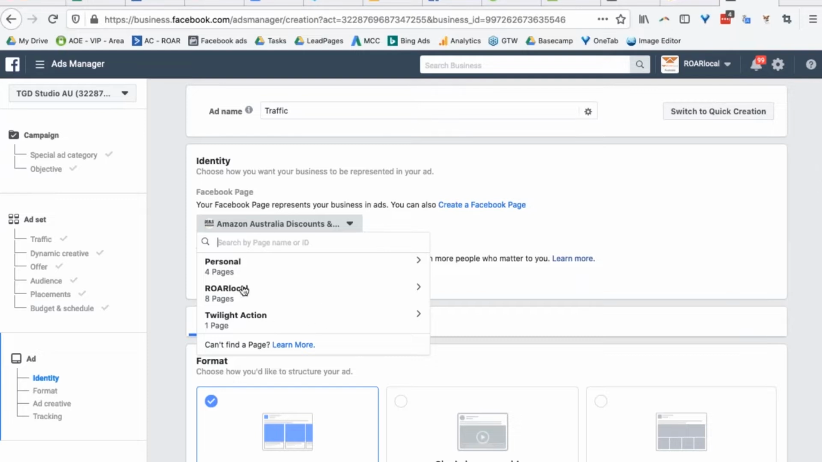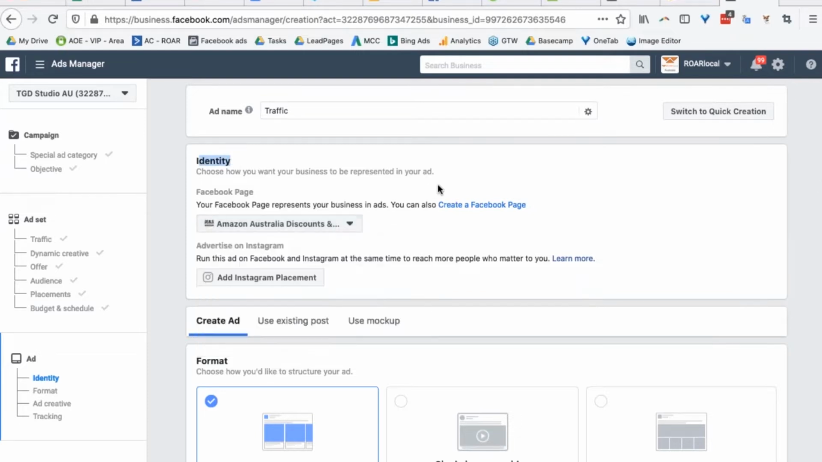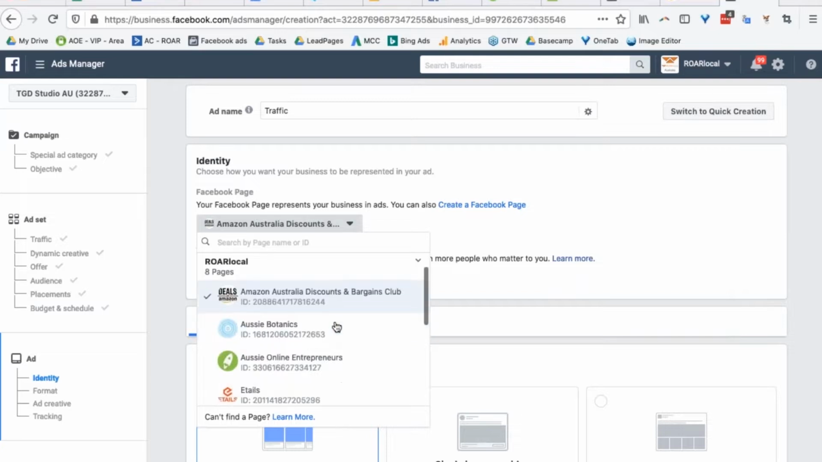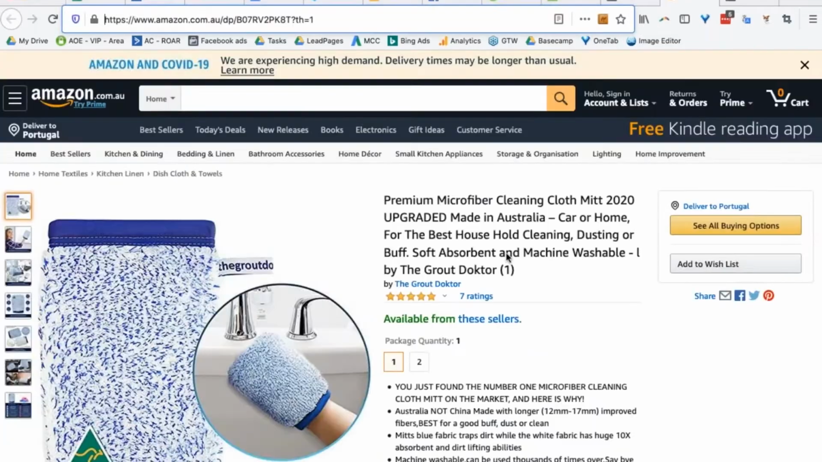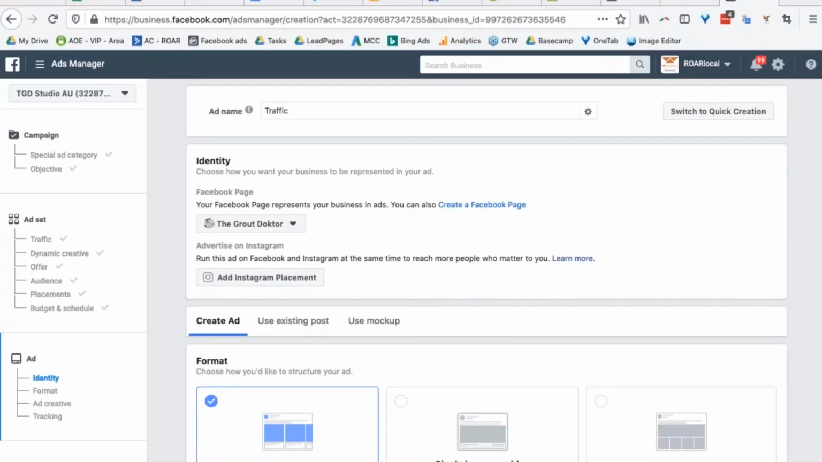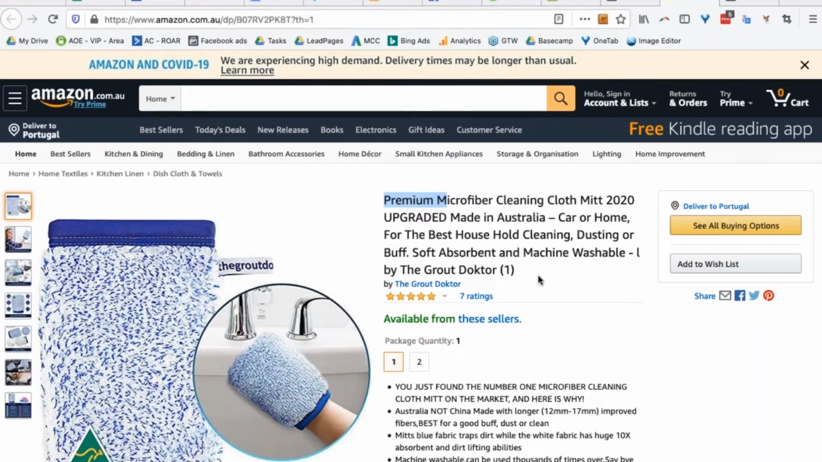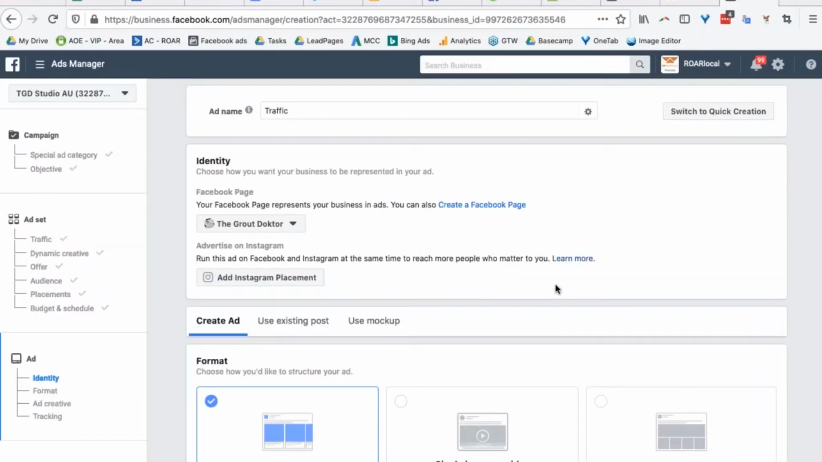So first thing is we want our Facebook identity so we can run ads on our page. So we've got here Wolfgang's, the Grout Doctor, which you can argue is a terrible name for his Facebook page to run ads on regarding his product, which is a microfiber cleaning cloth, okay? There's an extremely good argument to be made for setting up a new page for your brand on Facebook, specifically for Facebook advertising, okay? Very good argument can be made for that.